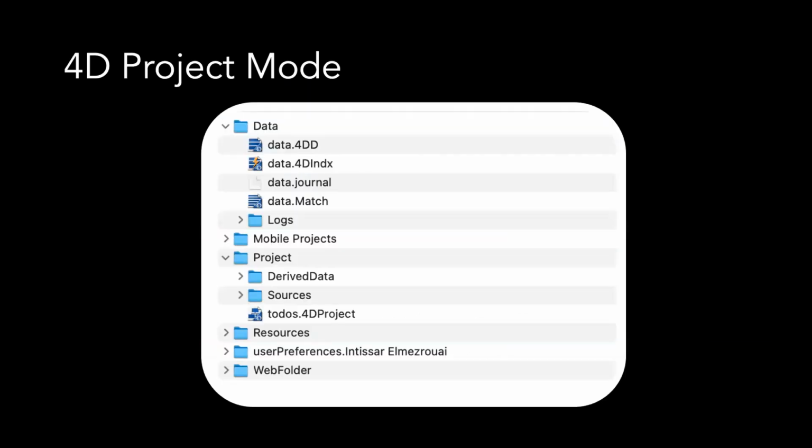And for those who don't know what project mode is, it's simple. Instead of having all your code, forms, etc. in one binary file, everything now is separated into different folders and files.